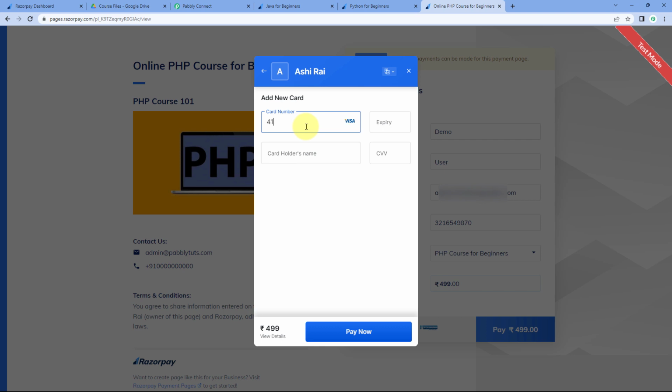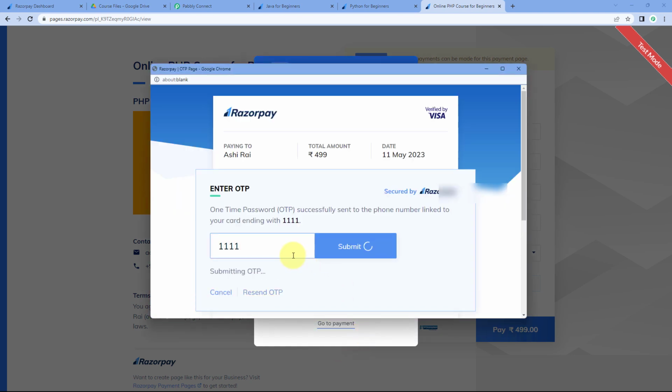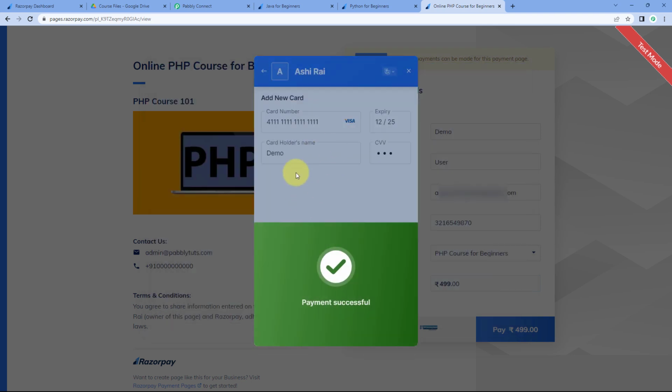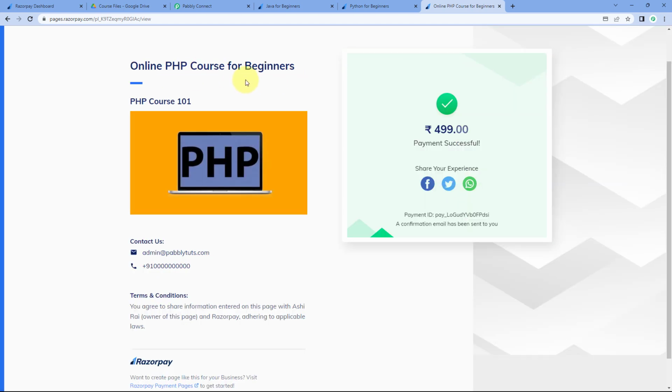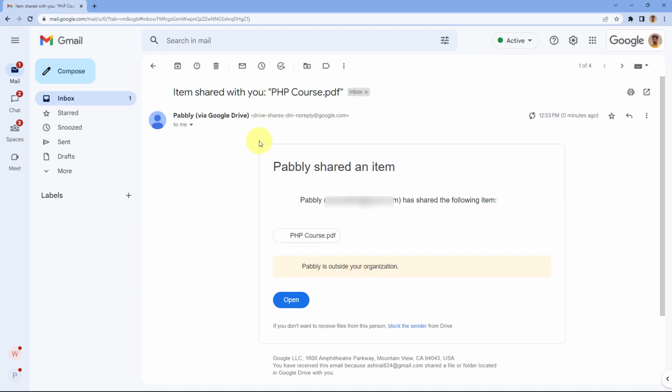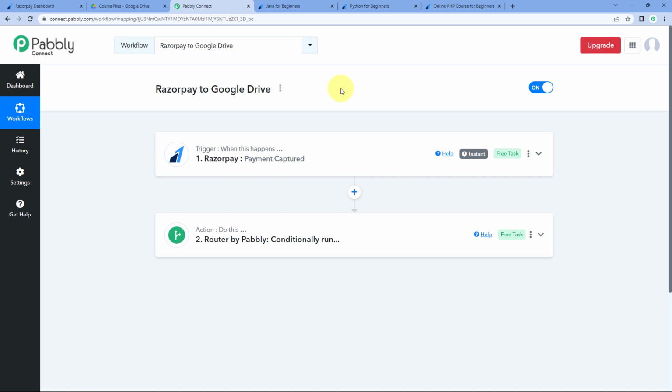Select mode card. And CVV. Click on pay. And then now you will see we have received another successful payment for this PHP course. And when we receive the payment for this course, only the course file of this particular course will be shared from our Google Drive with the customer who made the payment. Once again, we'll check the email inbox. And yes, here you can see that the course file of PHP course is received. This means the automation workflow which we have created inside Pabbly Connect is working perfectly fine.